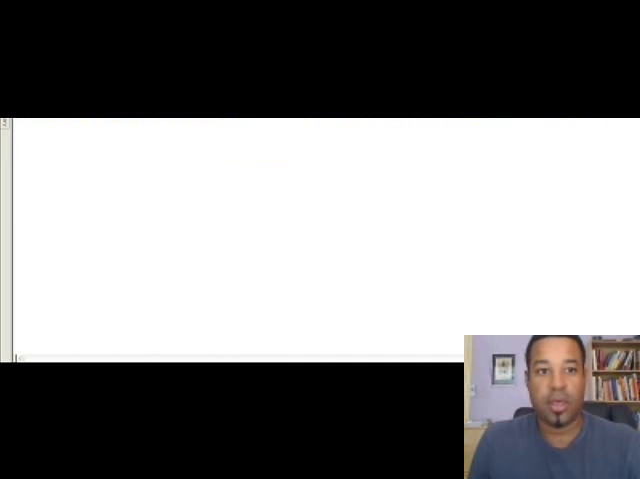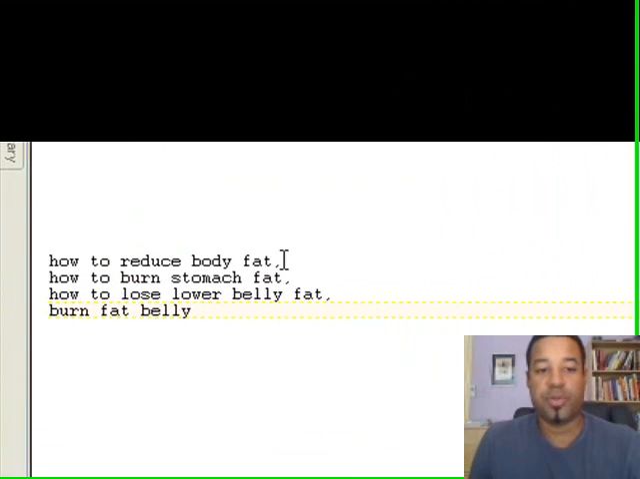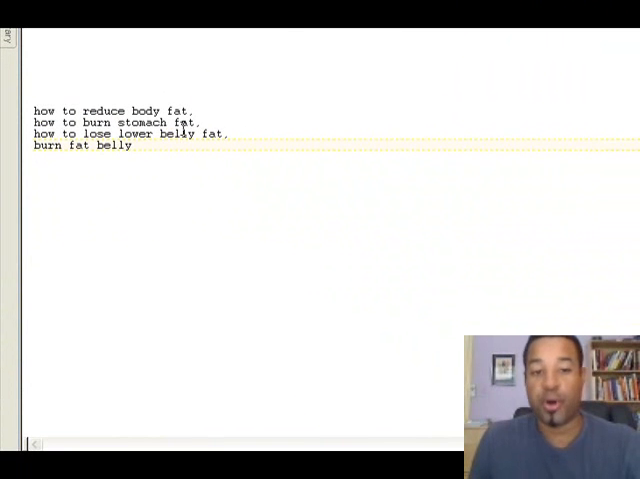So here is where I pasted them. Here they are. The first one, how to reduce body fat. The second one, how to burn stomach fat. The third one, how to lose lower belly fat. And the fourth one, burn fat belly. Now remember, we found these powerful keywords just by researching what other people had already done and had success with. So it's a really cool way to do it.